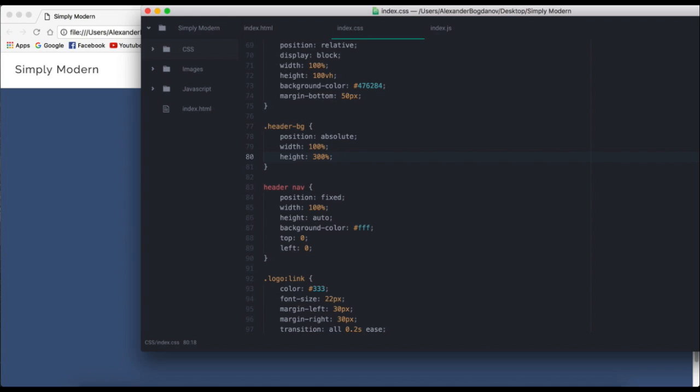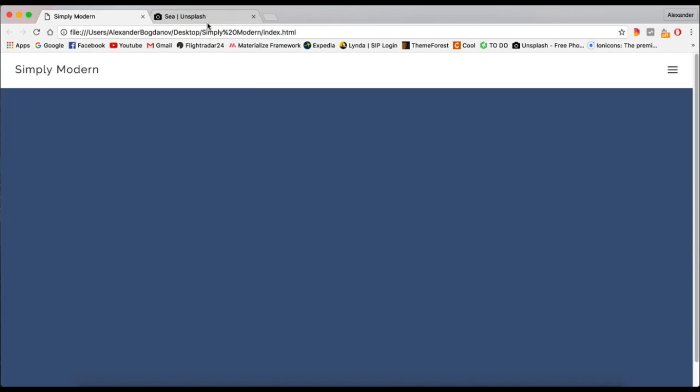But when the height is 300%, there's a lot left to scroll. So that's why we're going to do three times the height. And now I'm going to actually download an image.